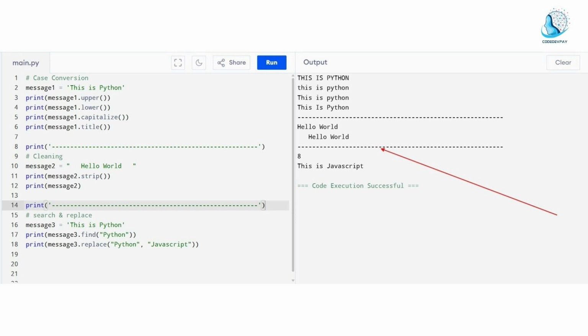For the next part, we have 8. So this is coming from line 17. That is the purpose of the find method. The find method is going to return the index of where the Python starts from. So when you check "this is Python", you can count the index right from T until you get to P. So you have 8. So that is why we are having 8 as the result.